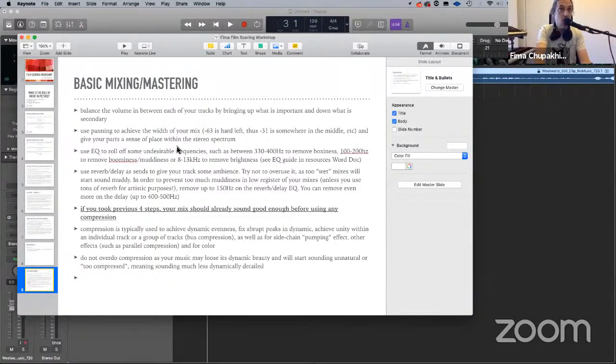Then in the resources file we have the EQ guide that I found and put there. I think it's pretty legit.